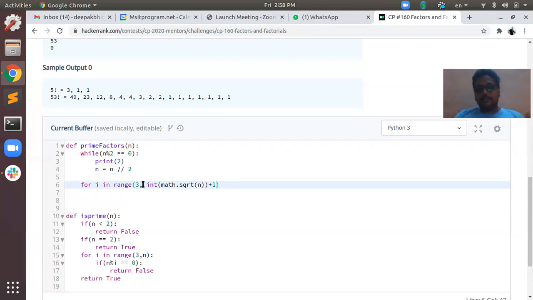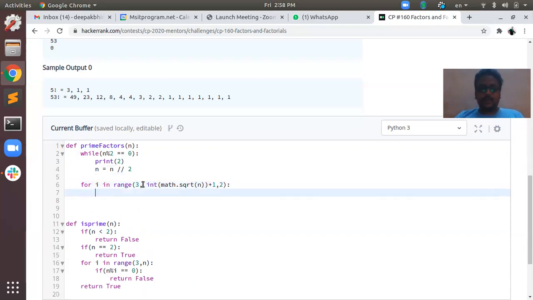So I'm iterating starting from 3, and there is no need to check the even numbers because we already did for 2. So we can directly increment by 2. That means first I will check with 3, 5, 7, 9, 11, 13, and so on like that. And now while n % i == 0, that means starting with 3, 3 may be divided multiple times, right?